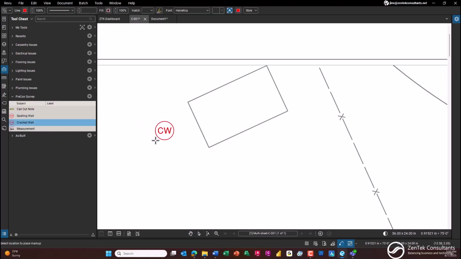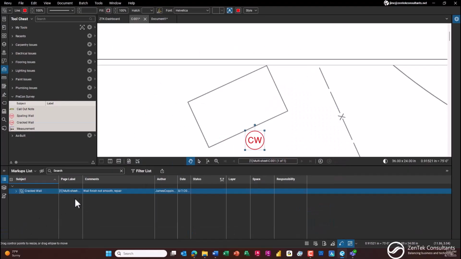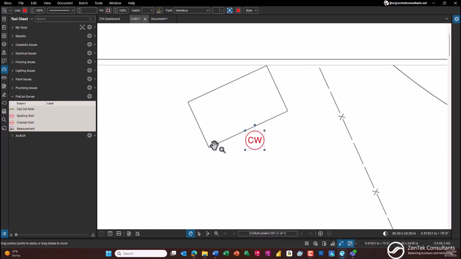So I can go in and grab a tool and say, hey, this wall over here, there's a crack on that wall. You see it's already built, it's a CW for cracked wall. It already calls it out as a cracked wall. The wall is not fit for a smooth repair, it's got to be fixed.